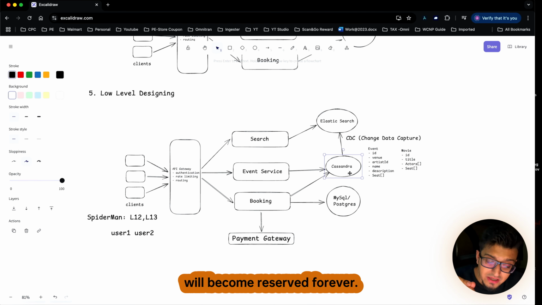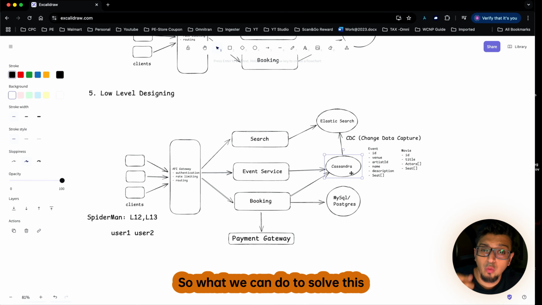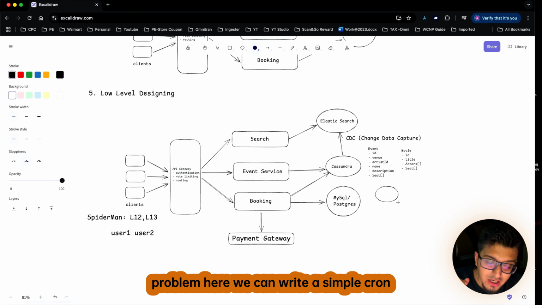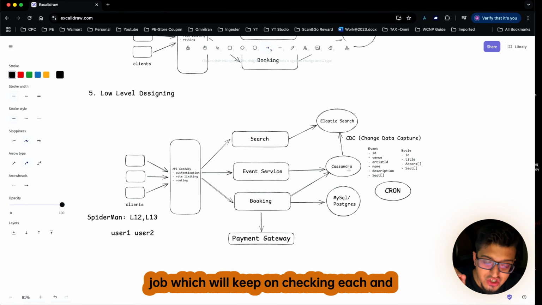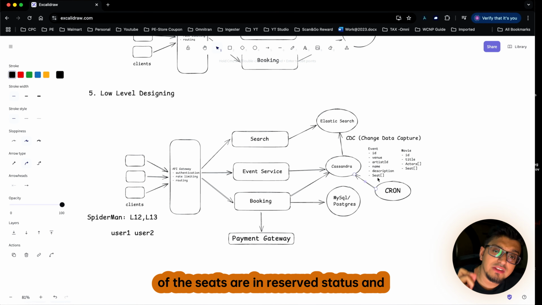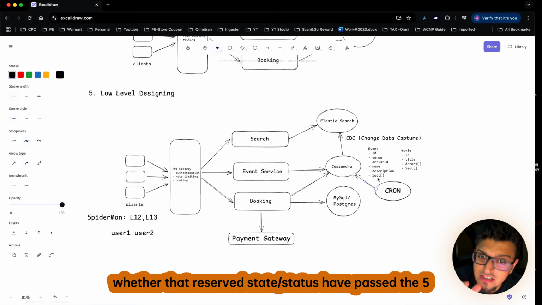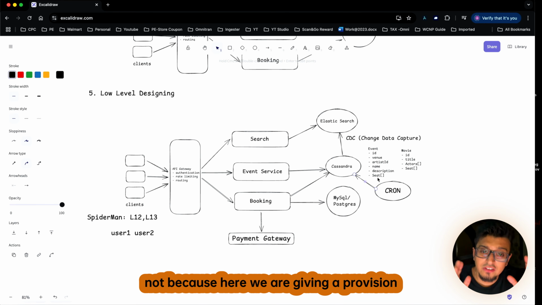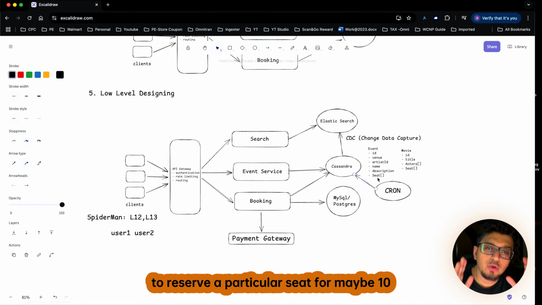That seat will become reserved forever. So what we can do to solve this problem, here we can write a simple cron job which will keep on checking every minute in our Cassandra database which of the seats are in reserve status, and whether that reserve status has passed the 5-minute or the 10-minute timestamp or not.